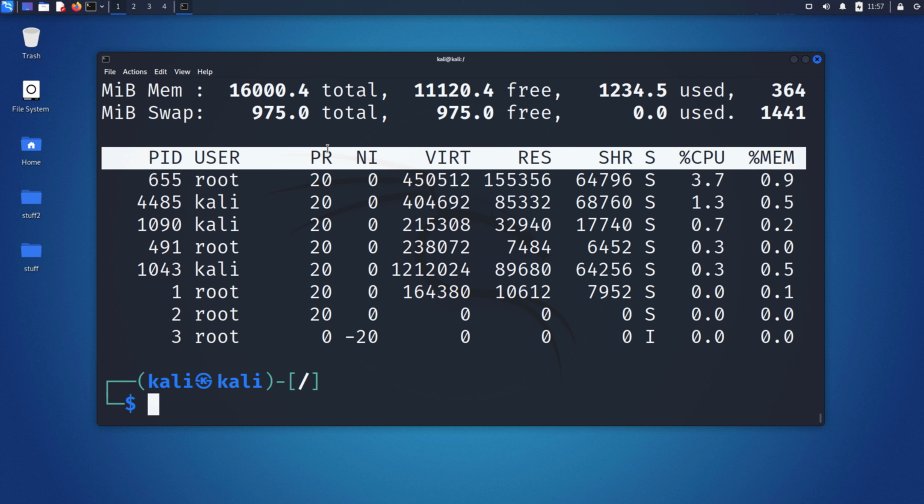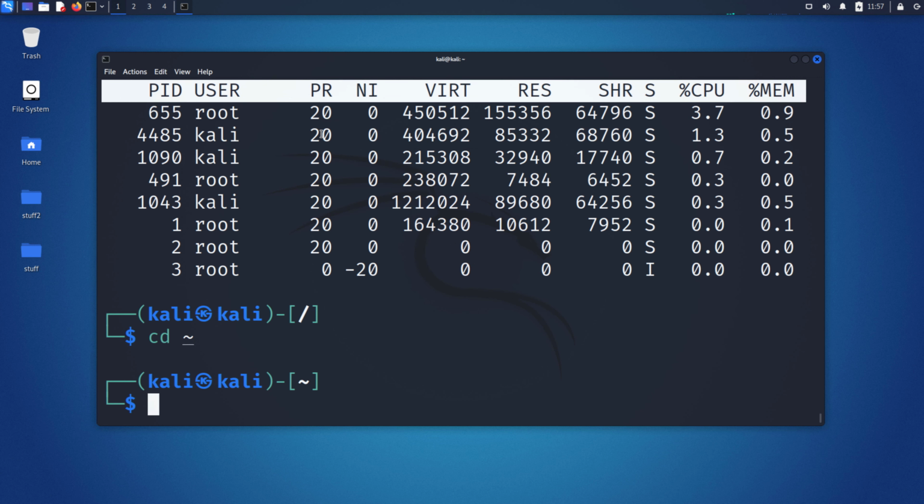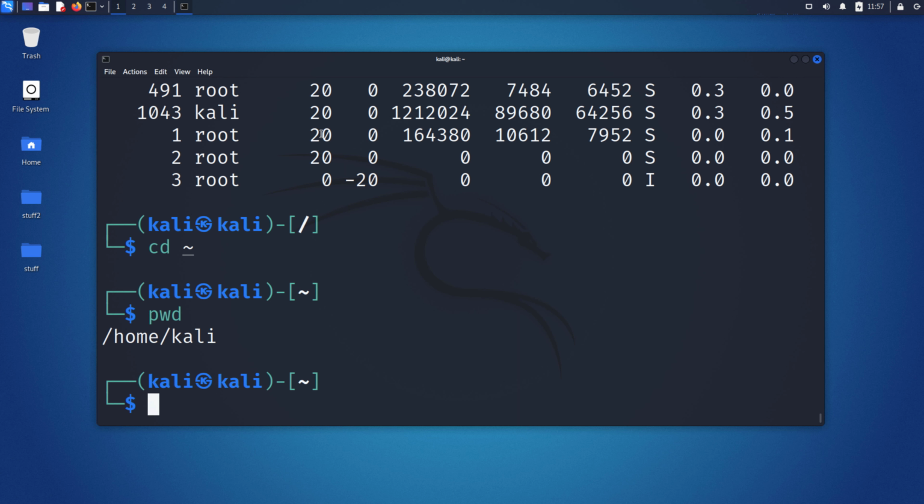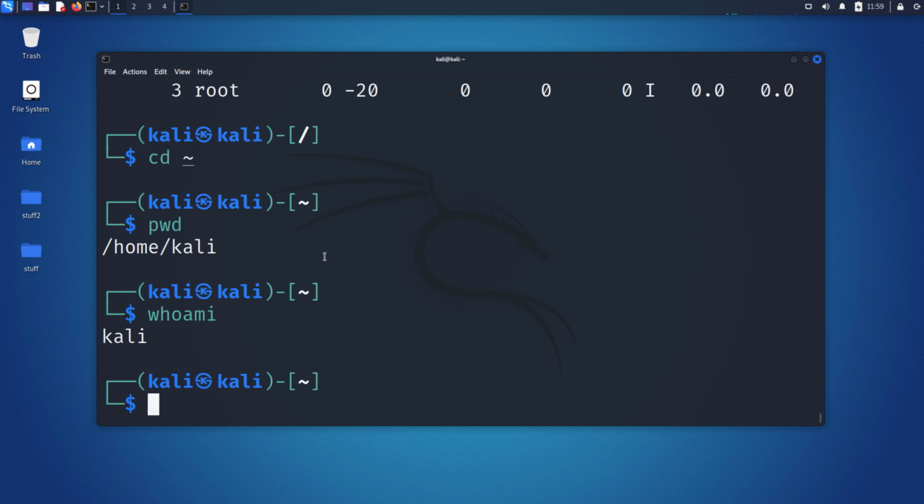If you ever want the full path to where you currently are, so let's say I'm in my home directory, if you want to know the full path to your home folder, you can use the command pwd. It stands for present working directory. Other commands such as the whoami command will tell you what user you're currently logged in to the system as. And I'll start to show you some more advanced ones.